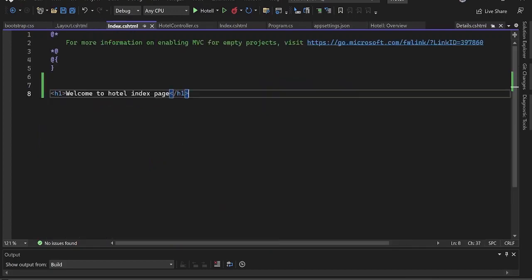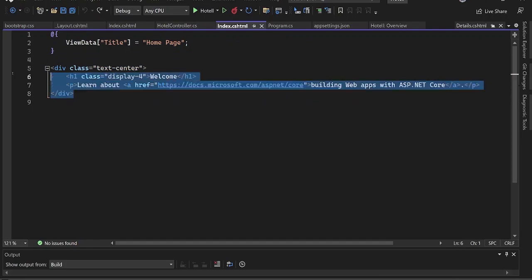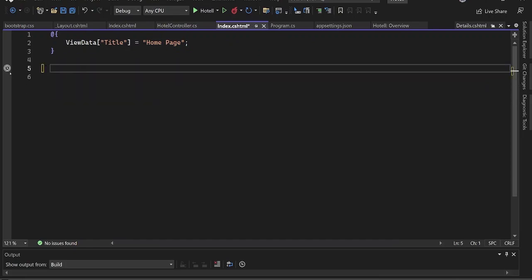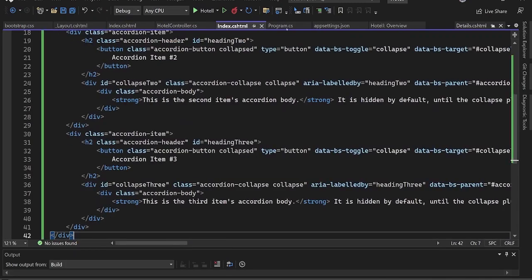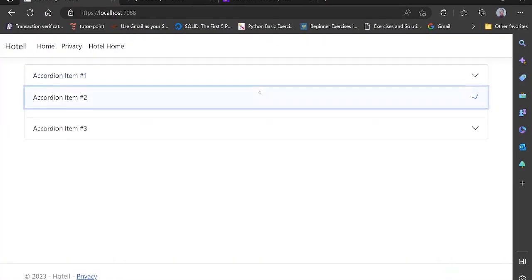Good. Now that I've copied the code for the accordion, I will go to my home page. This is my home page that used to say welcome. I don't need the welcome anymore. I will delete it, paste the code for the accordion that I copied, save that, hot reload. It has applied the changes. Let's come back to our web page. Do you see it has replaced?